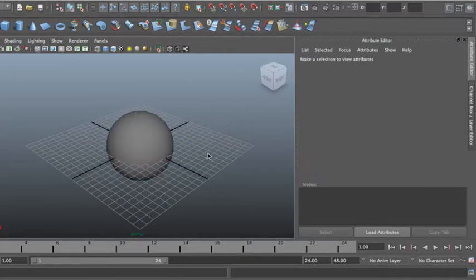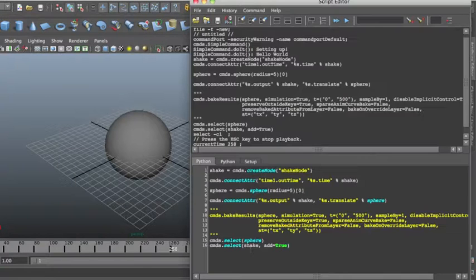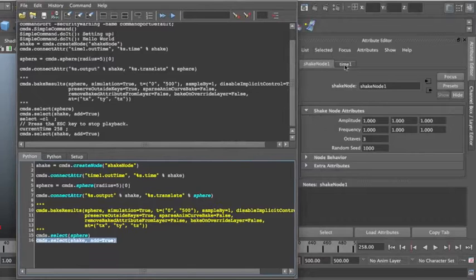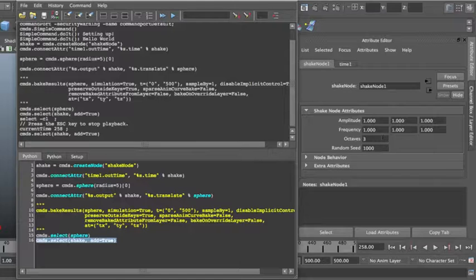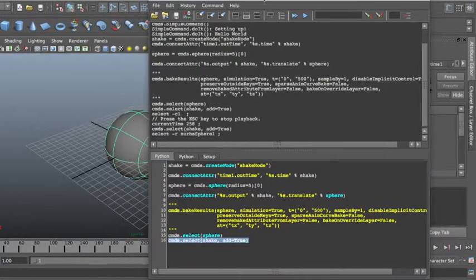So what we've got here is a sphere. Let's put this in, see a lot of frames here, and let's see what it does if I hit play. You see that this is shaking around here. It's modifying the position. So let's find out. Let's go open the script editor here again. And let's select the shake node and take a look. And it's connected to the time module, so it's constantly getting the current time, and it's shaking it over time. And let's select the sphere again and see where it's being driven.